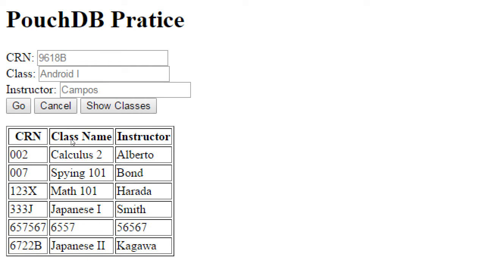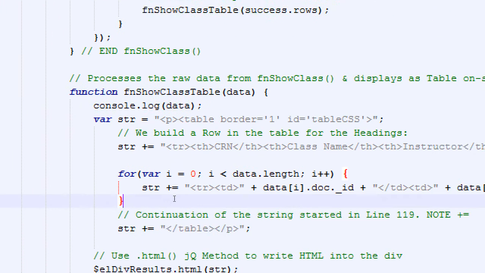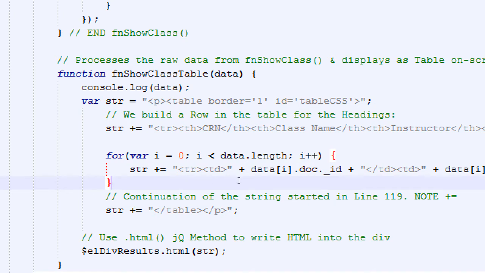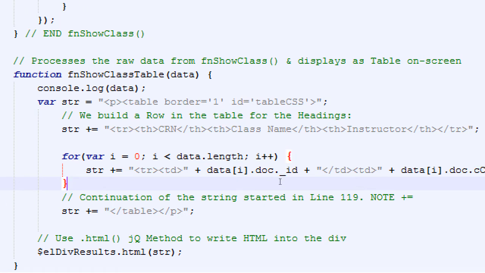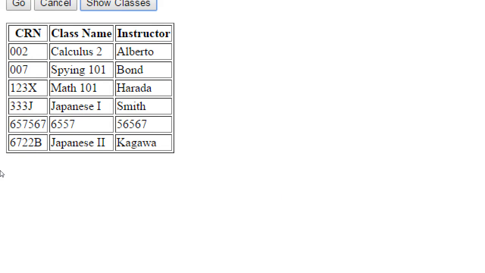So now I should have real data in a real table. Did that work for everyone? Is anything wrong? Well, I have this data.